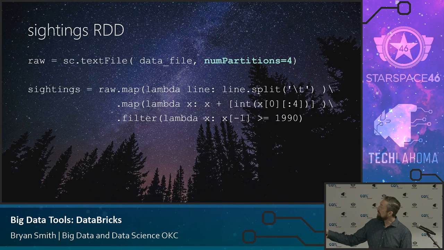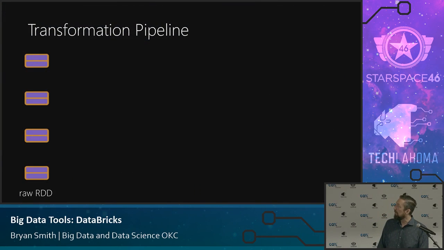I will then filter this data set so that I'm only grabbing those sightings that are 1990 and later. That's because this data set didn't start getting developed until 1990, and while there is some historical stuff in there, a lot of the older stuff is kind of garbagey compared to everything else, so 1990 is a good cutoff for this. So if this is my logic for accessing this data, let's look at how that logic is applied to those partitions.